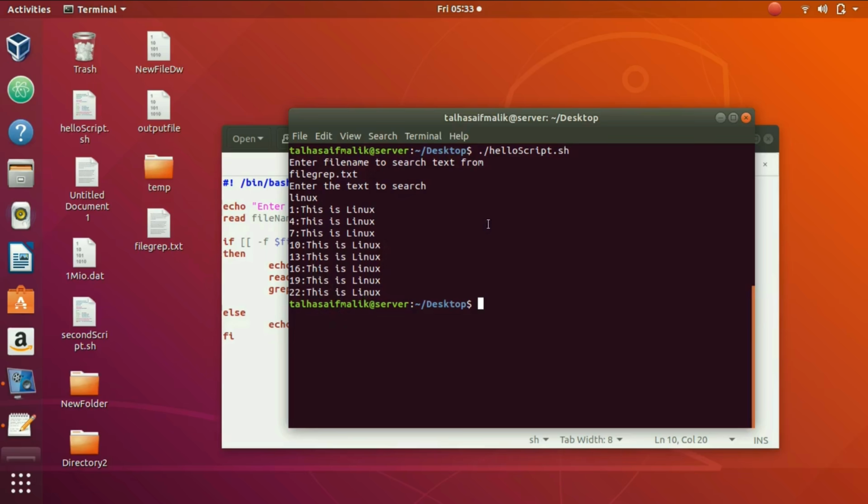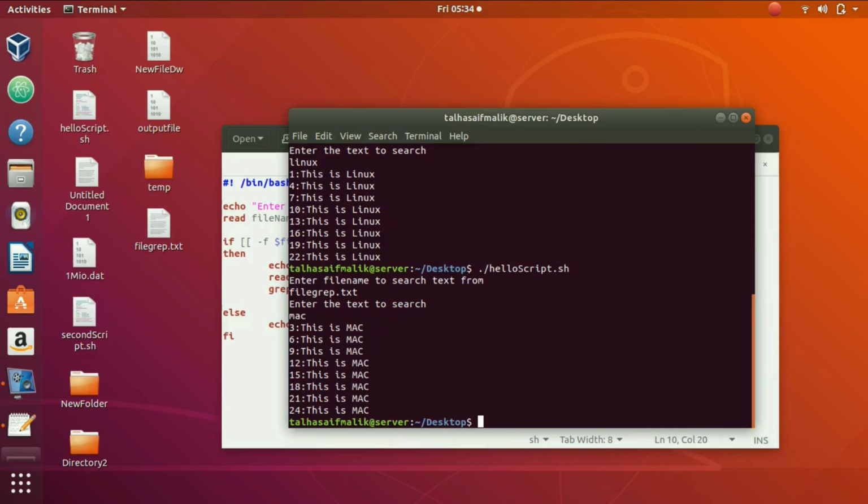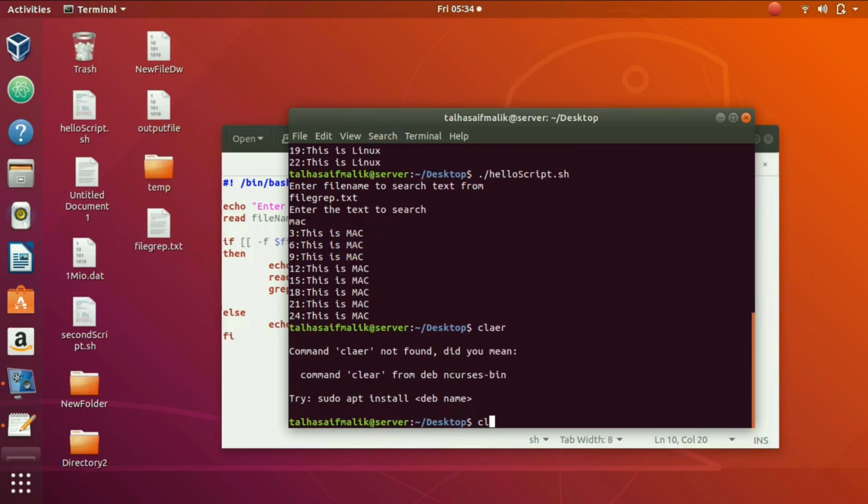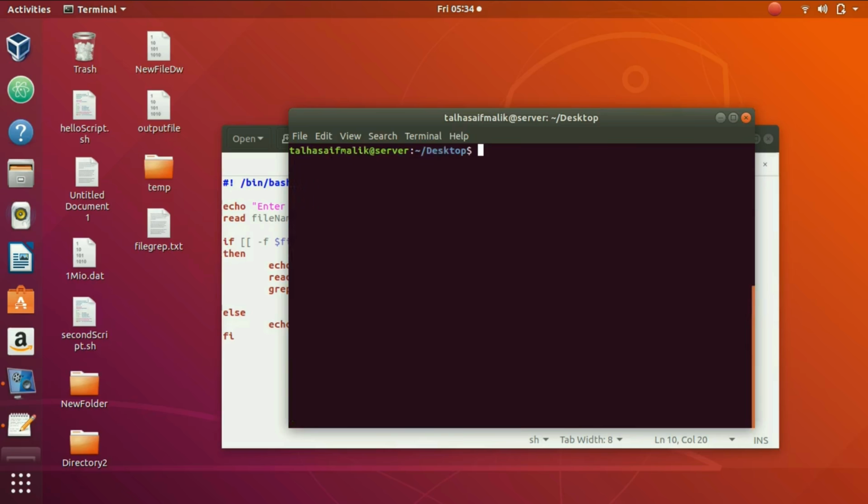In the same way you can search for Mac as well, or Windows as well. So let's say we want to search for Mac, so you can see that on these lines we have Mac. I hope you've got the point. So let me clear it. Now there is another thing that you can do, and that is you can use the -c flag, and let's see what that flag does.